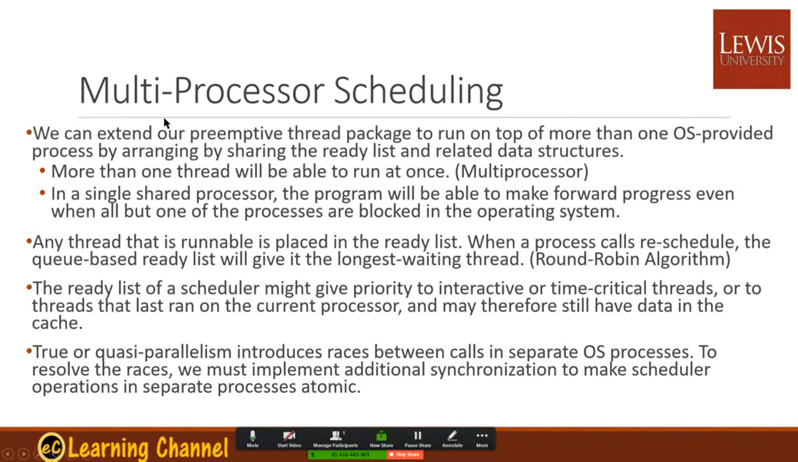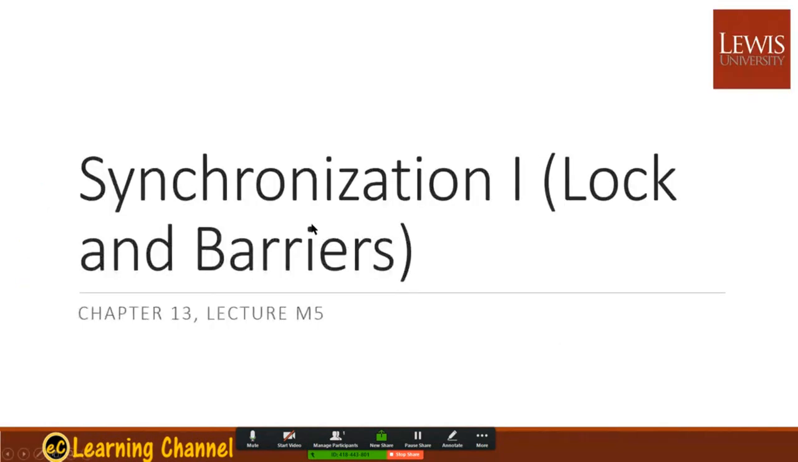So here we talked about multiprocess scheduling, and its relationship with multitasking and multithreading. We will look at the synchronization scheme in the next lecture, but we will stop here and wait for the next talk.